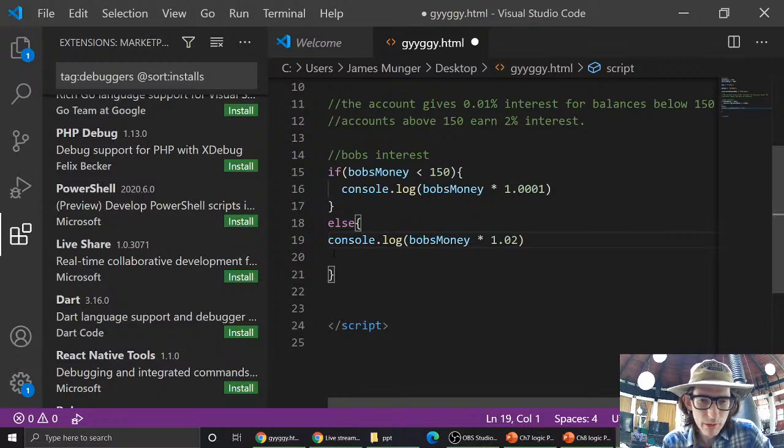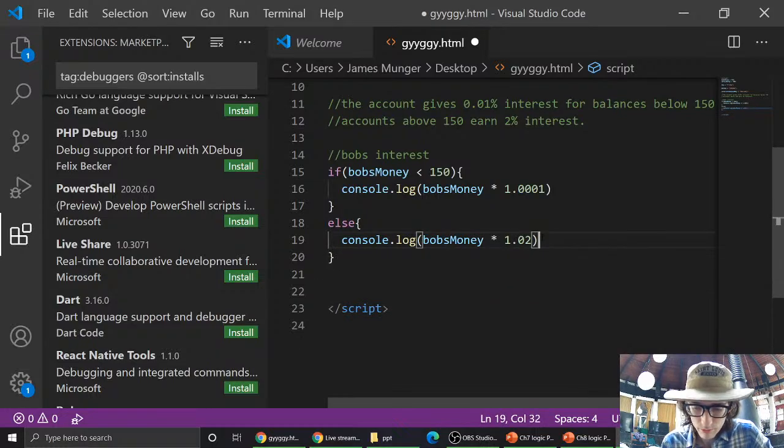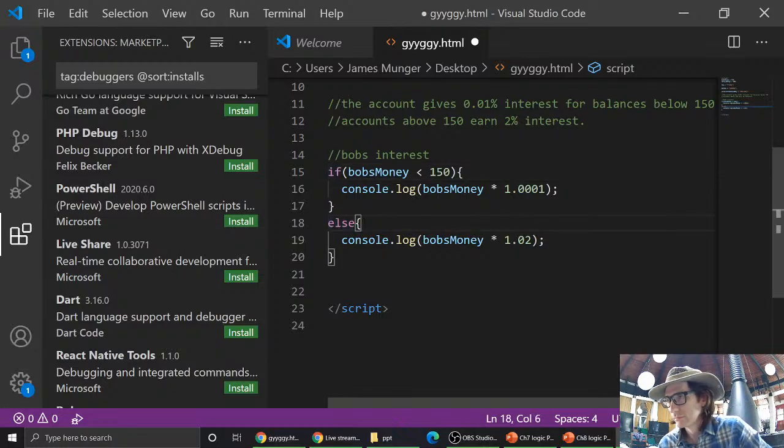And so remember, you don't have to put a condition on an else ever. It'll break if you try to. What is this saying? This is saying if Bob's money is less than 150, do this. And then what would make the else happen?